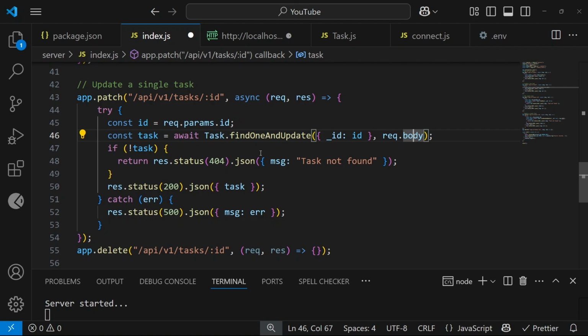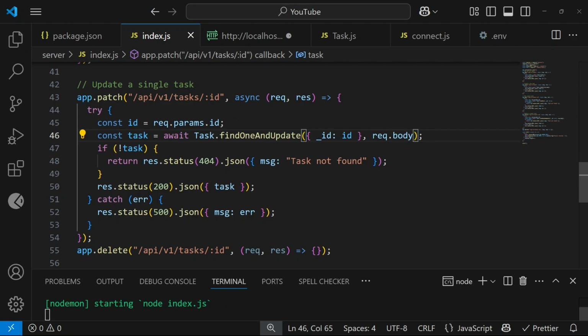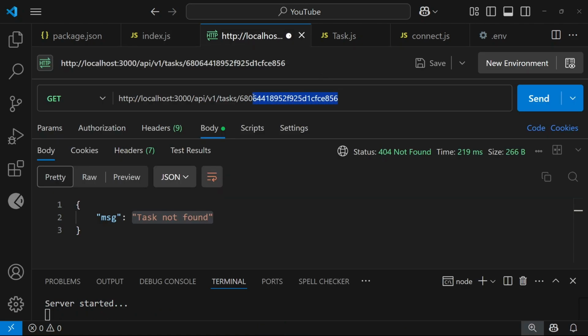The task not found code is not going to change. If task is undefined, we're going to respond with task not found. And if the update is successful, we're going to respond with the updated task. Now here, we're going to run into one issue. So to see this issue, we're going to save our file and head to Postman. So first, we're going to get all our tasks.